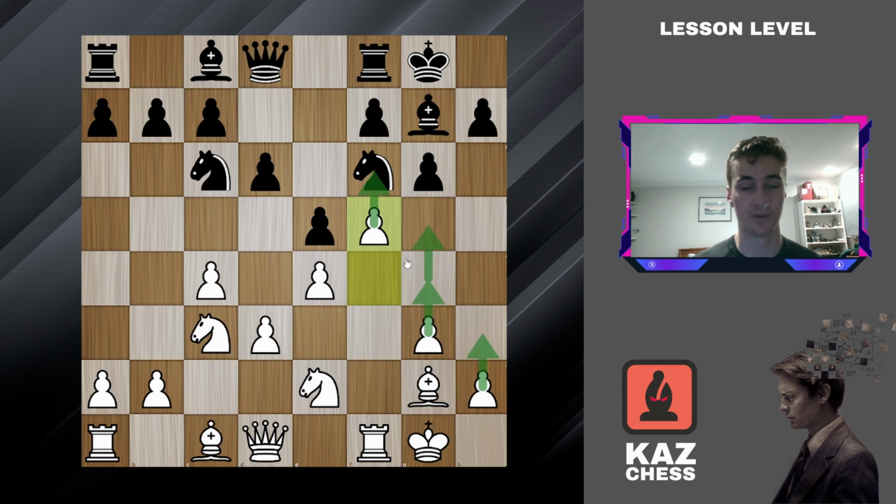Now just going back a little bit. So what are we playing here? So, like I said, in the English we want to play moves like knight c3 and bishop g2 to control there and restrict black in the center. So that's exactly what we do.